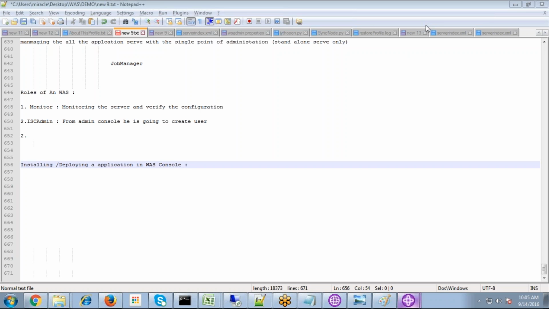Yeah, Santosh, the custom profile also has to be federated to the deployment manager. The custom profile also needs to be federated with the deployment manager. Once it is federated, then we have to create the servers with it. Okay. Then what about this job manager? Who will assign these roles? Like in job manager.